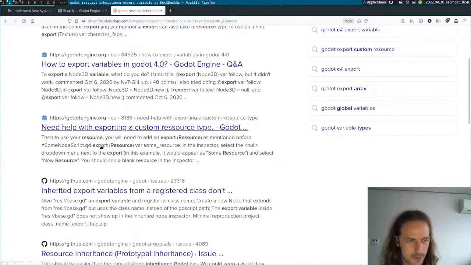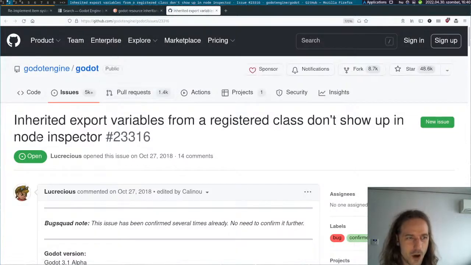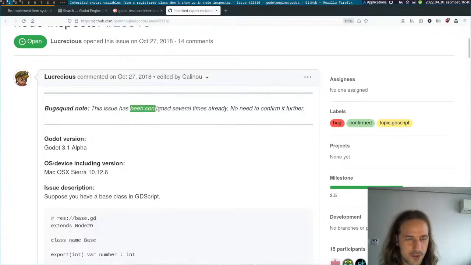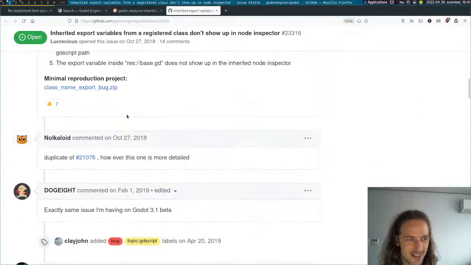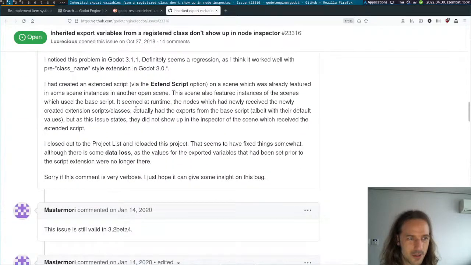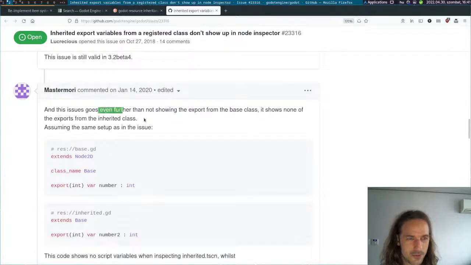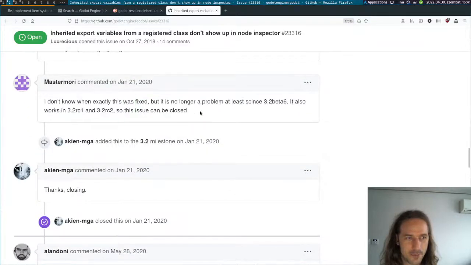How to export variables in Godot 4? No, need help exporting a custom resource type. Inherited export variables from registered class don't show up in Node Inspector. Opened issue in 2018. This issue has been confirmed several times already. No need to confirm it further. However, this is exactly the same issue I'm having in Godot. This issue goes even further than not showing the export from the base class. It shows none of the exports from the inherited class. I don't know when it exactly was fixed, but it is no longer a problem.